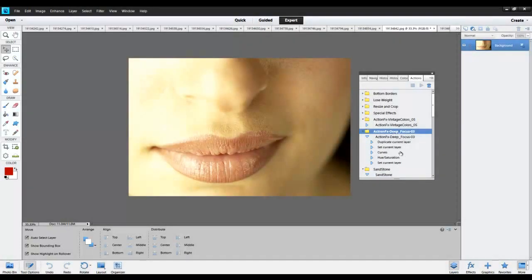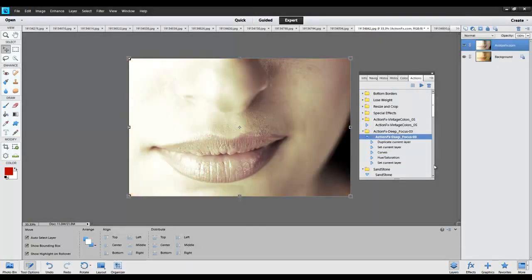All right, now here's one, Deep Focus 3. Let's go ahead and play that on this image. This is one I created in Photoshop for use in both Photoshop and Elements, and I'm going to go ahead and hit play, and we'll see what happens. There you go. The effect is applied.